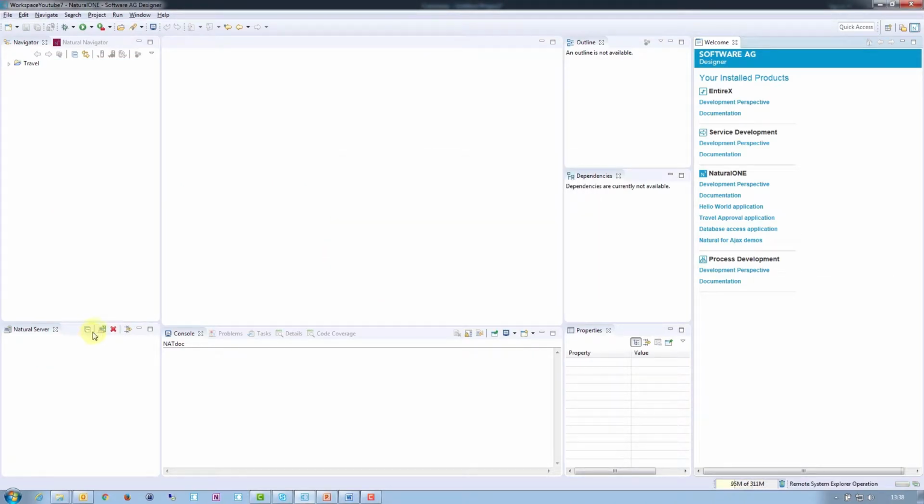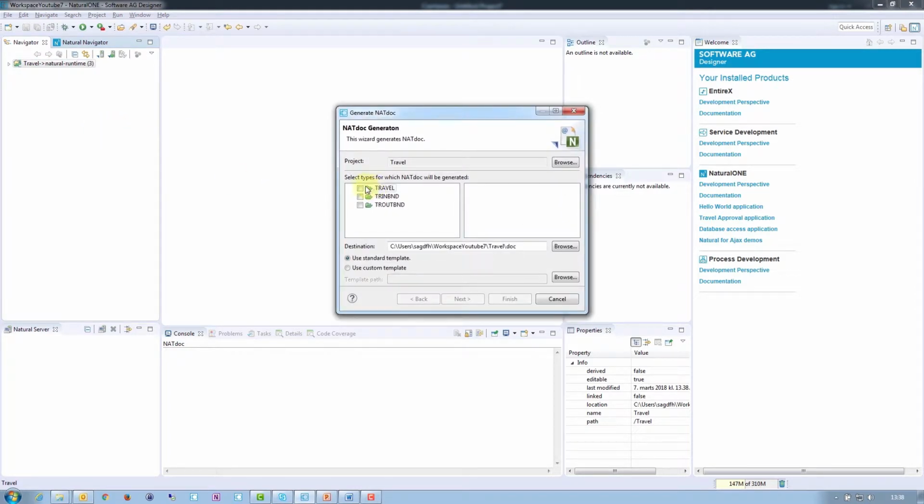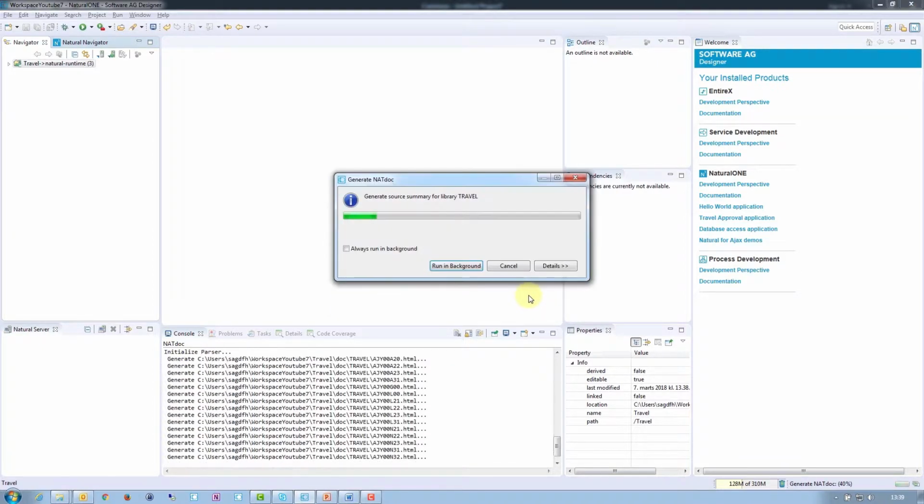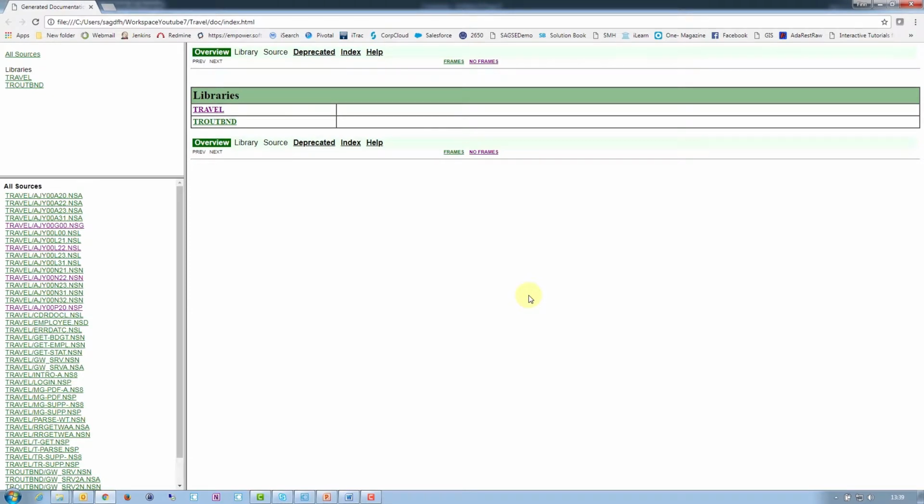Once the project with the application has been imported into our workspace, we'll navigate to the Project menu and select Generate NatDoc. Check all the libraries, leave the target destination and default style sheet template as is, then click Finish. Now all sources are being parsed, and the hyperlinked HTML files are being generated. When it's done, the index.html file will open in our browser, and we can start looking at the results.